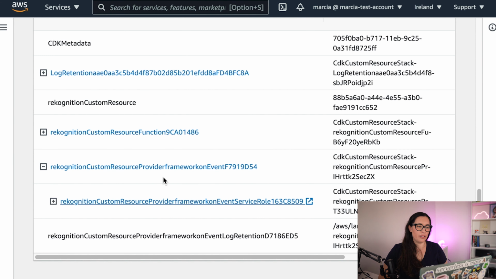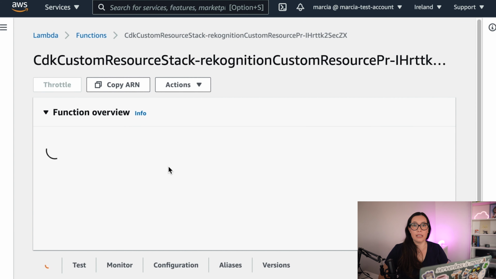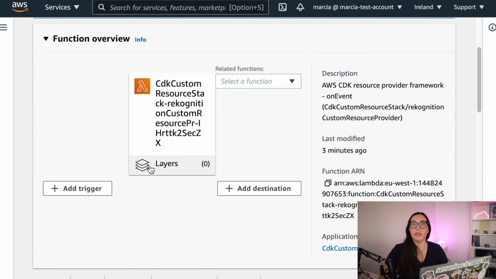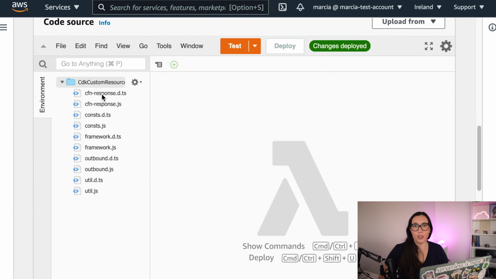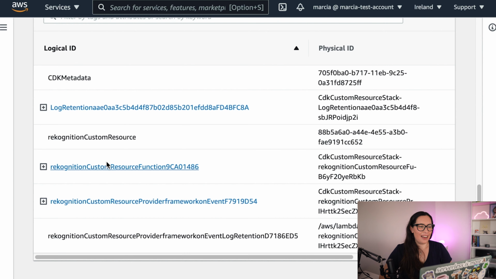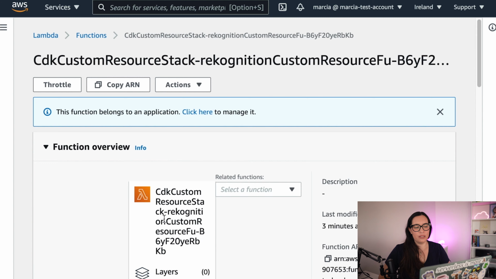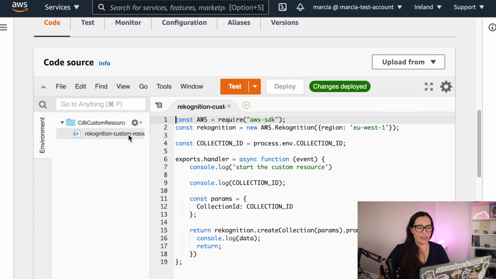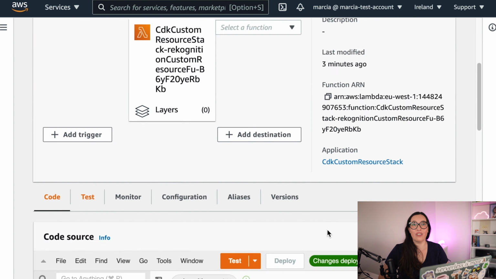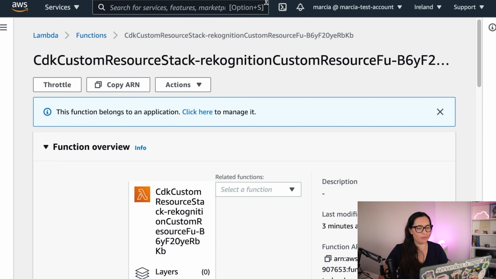So if we go in there, we can see that there is a lot of code that we have not written. So this is CDK doing its thing. So that's why we love it. So we are not getting into there. And then if we go to the other function, you will see the code you wrote, well, that I wrote, that you just copy pasted, or if you changed it, it will be the code you wrote, the one creating the collection in Rekognition.